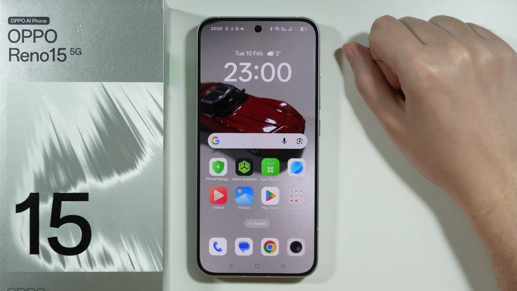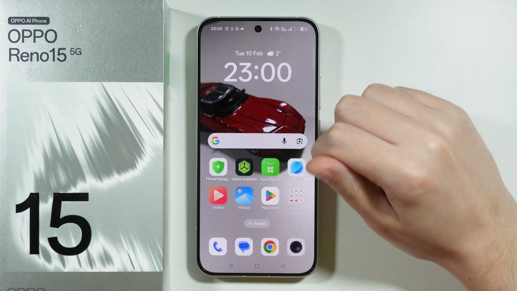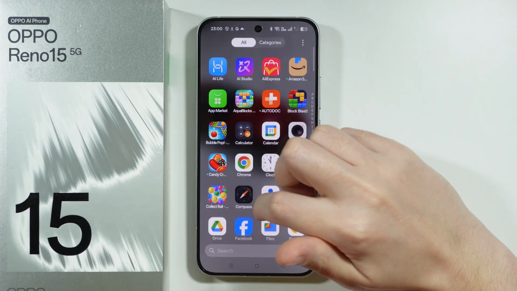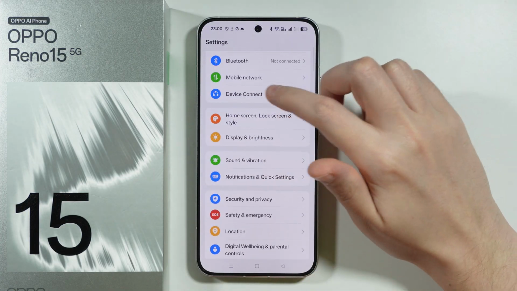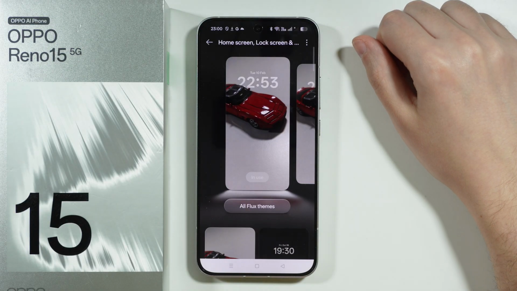If you want to change the lock screen clock on OPPO Reno 15, what you can do is go to settings on your phone. There we go. Now over here in settings, choose home screen, lock screen and style.